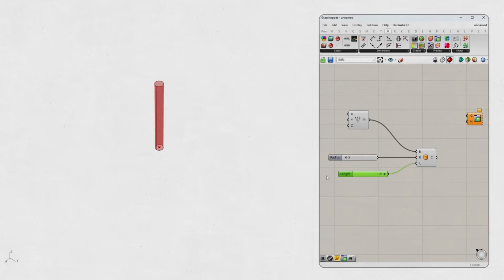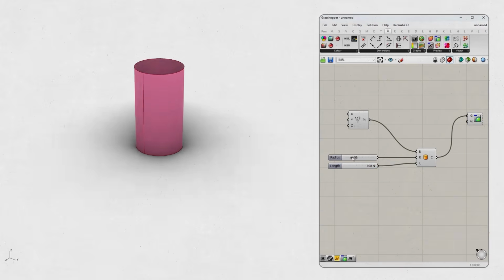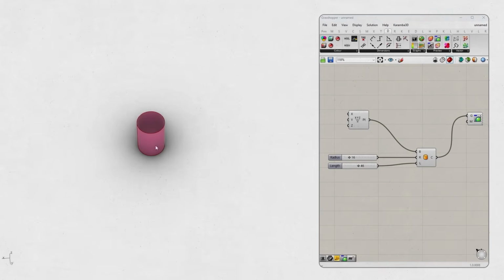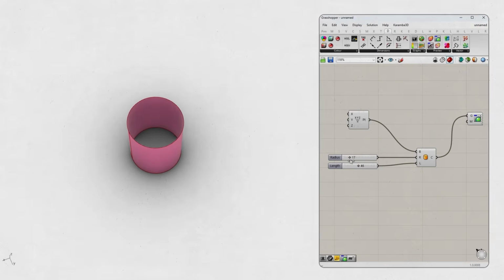The main output is the 3D cylinder. You also get the input plane, which can be used for further operations like alignment or referencing. Additionally, the component outputs the base circle and the top circle as curves if you need them for further modeling.